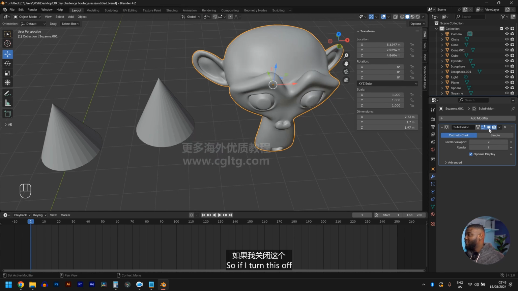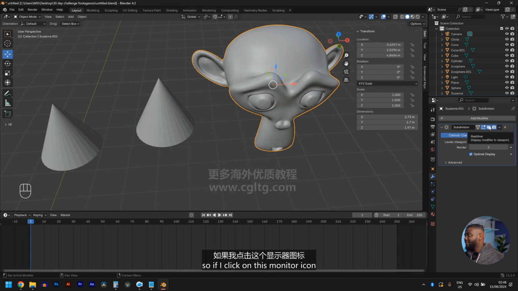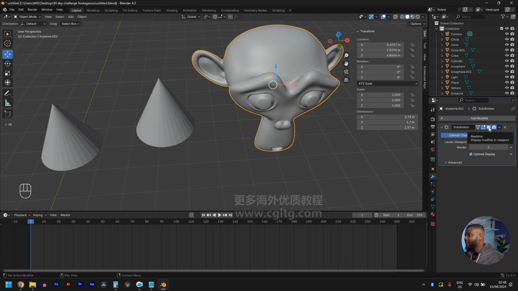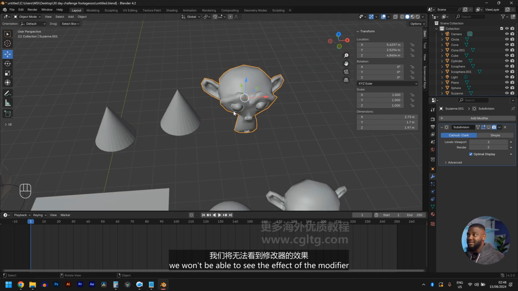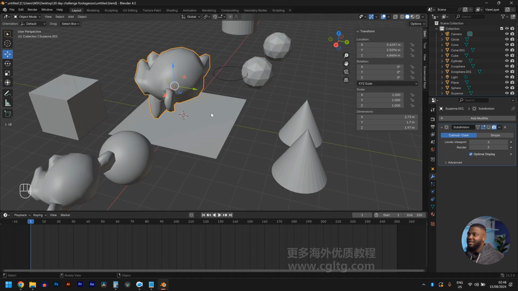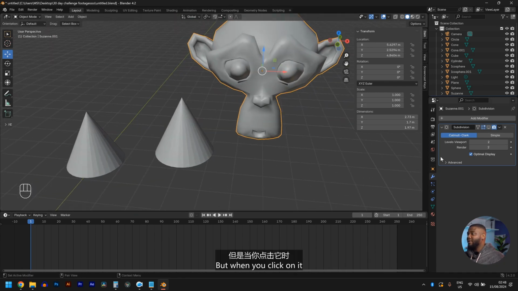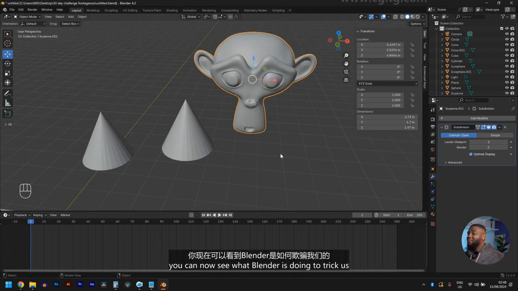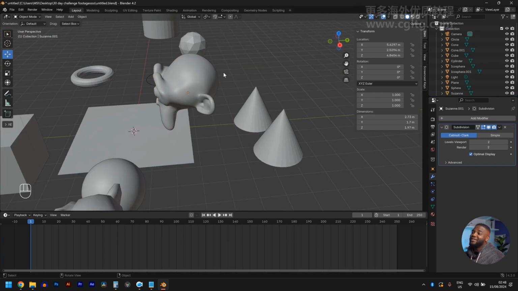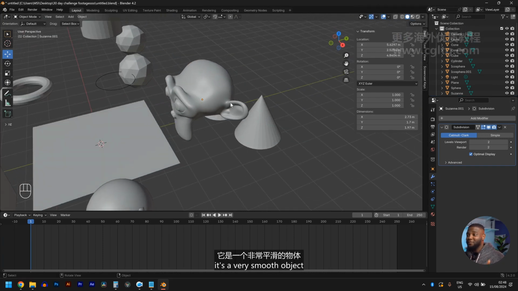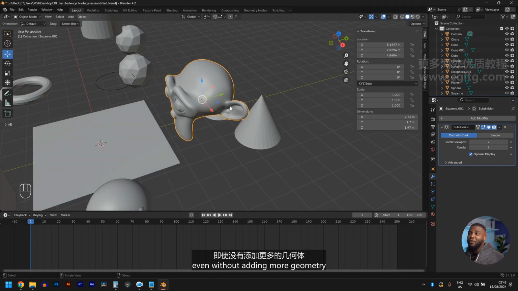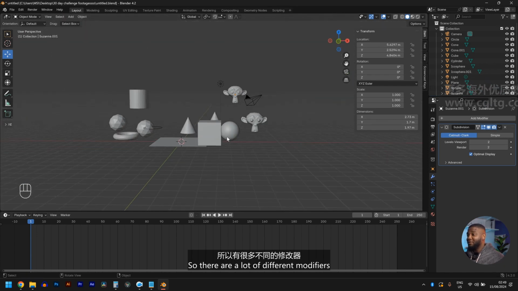So if I click on this monitor icon here, we won't be able to see the effect of the modifier. You can see this is how it actually looks. But when you click on it, you can now see what Blender is doing to trick us, to make us think that it's a very smooth object, even without adding more geometry. So there are a lot of different modifiers.